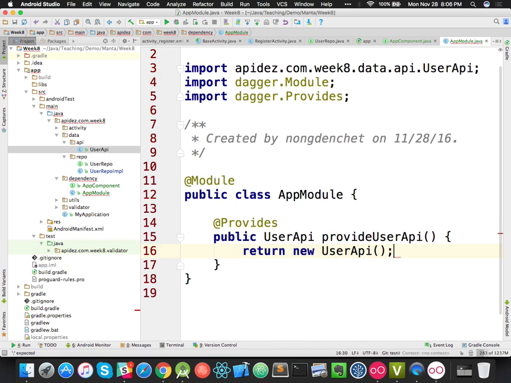So later, if any object needs user API in the constructor, that will go to the module and call that. So you don't have to new user API anywhere in the application, only in this place. And later, if you don't like user API, you can change one place, only in here. So whenever you need a user API in another constructor, it will come to find the app module, the provide method, and return a user API for you.